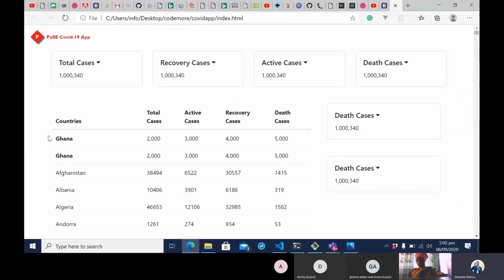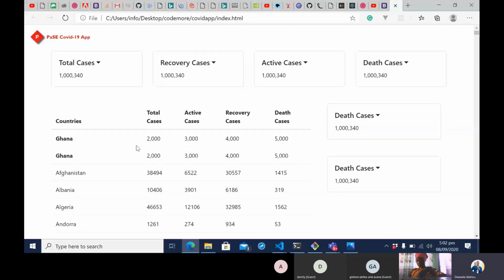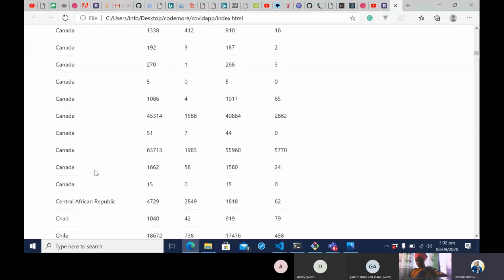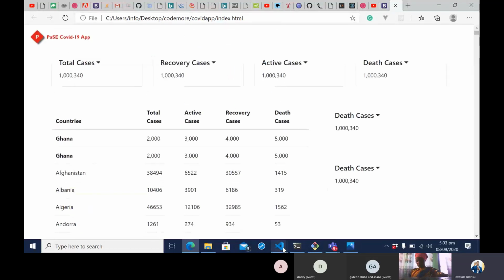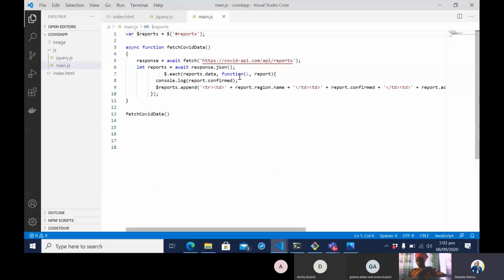Now this is no longer static. That is no longer static. It is not static. It is instead dynamic values that have come into our app. Okay, so this is how I came about designing a simple COVID app that can help us visualize the data.